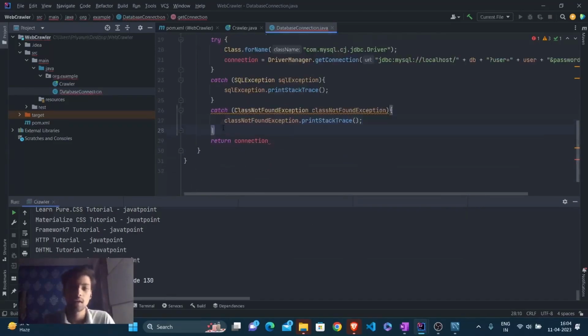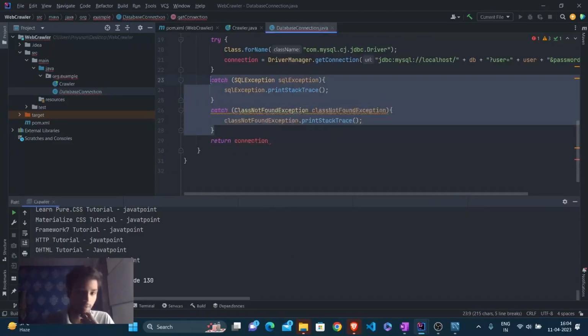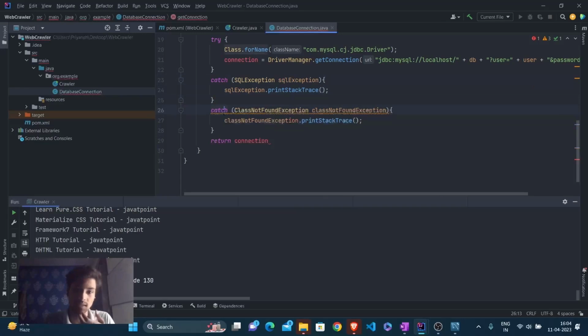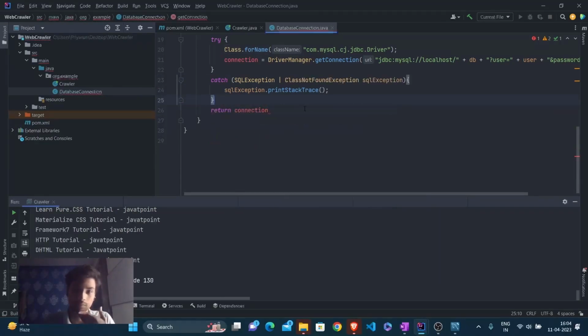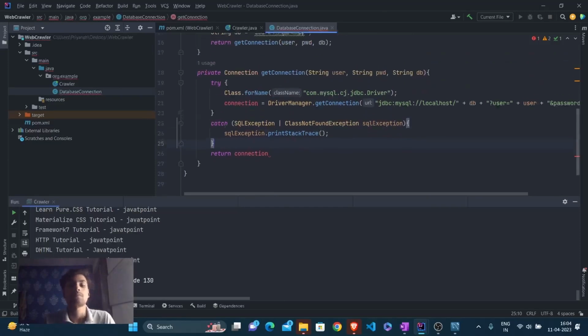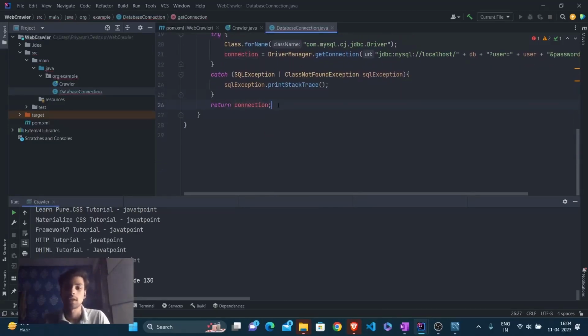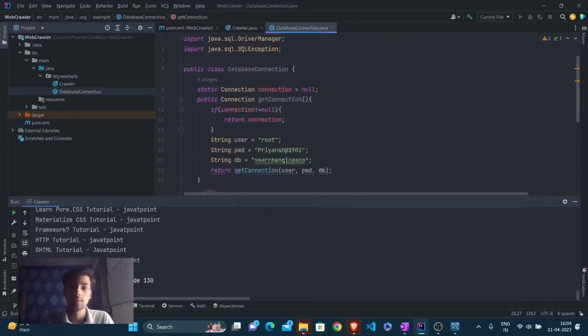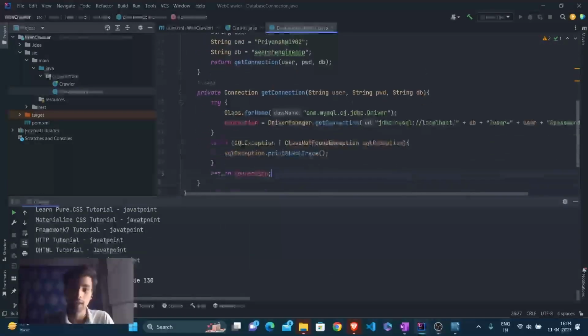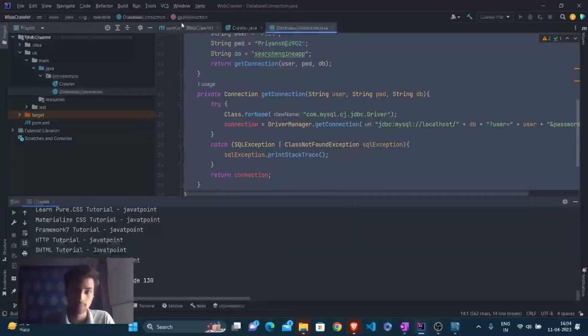And if you are doing the same thing for every catch block, you can just collapse these catch blocks here. Now here you need to return the connection, and this is the complete code you need to use to set up a connection to the database.